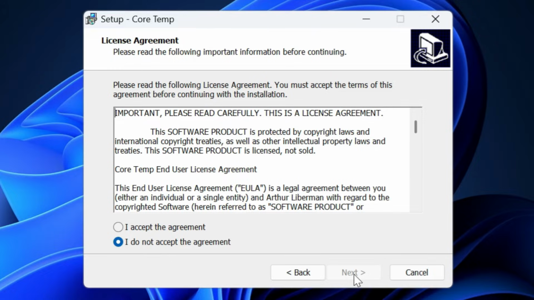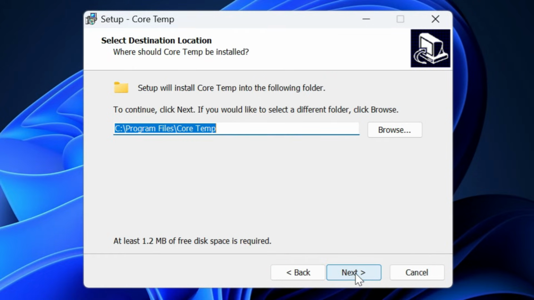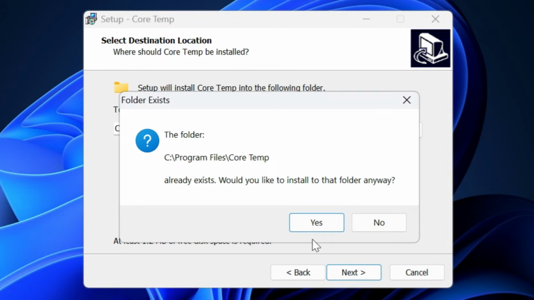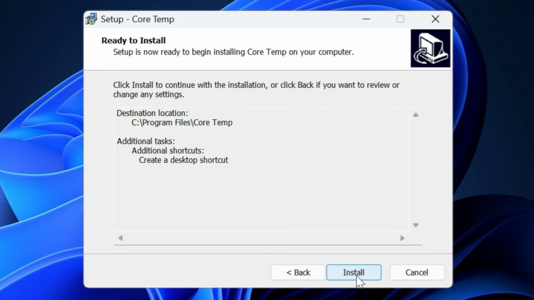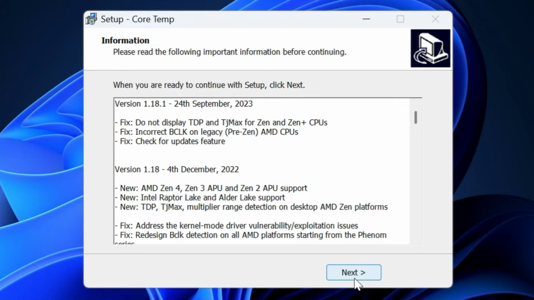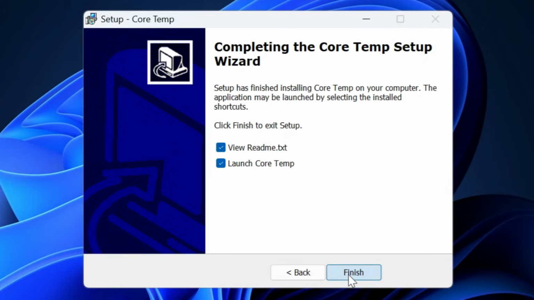So click on next. Accept the agreement. Click on next. Again next. Here click on yes. Now here I will simply uncheck this and this. I will keep the desktop shortcut and then click on next. And then click on install button. Once the tool is installed, click on next.